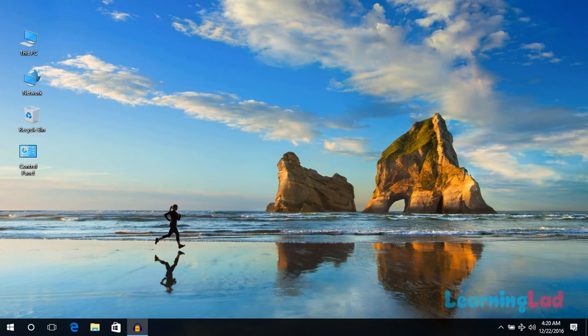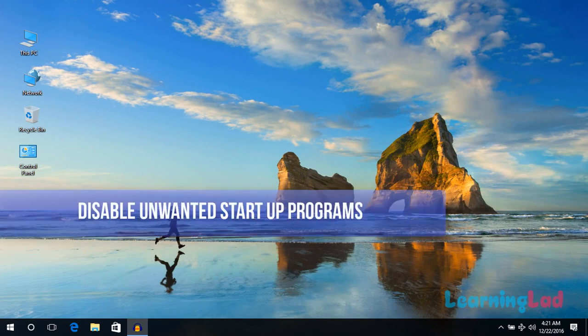So after installing Windows 10 on your laptop and using it for some time, you may notice that your computer is getting slower, and there are some techniques which you can apply to make your computer run faster. So the first thing that we need to do is disable unused, unwanted startup programs.